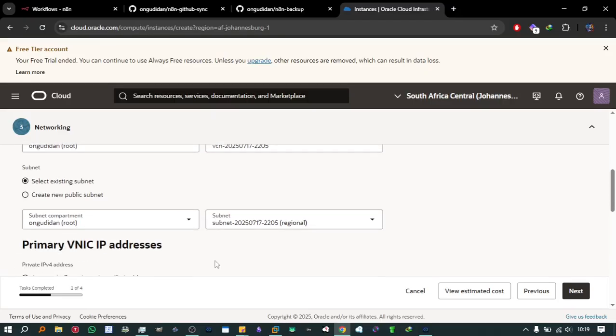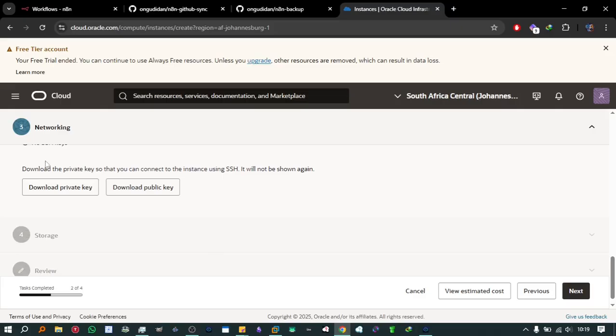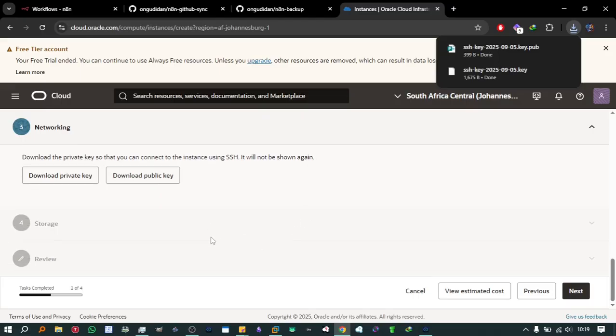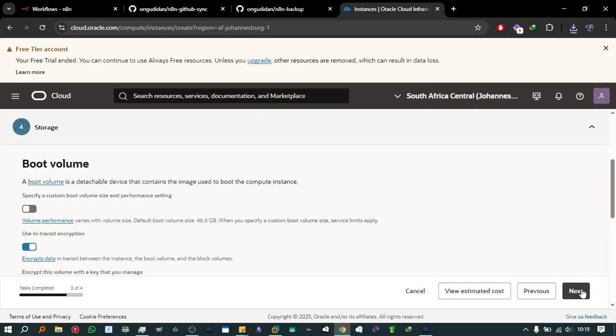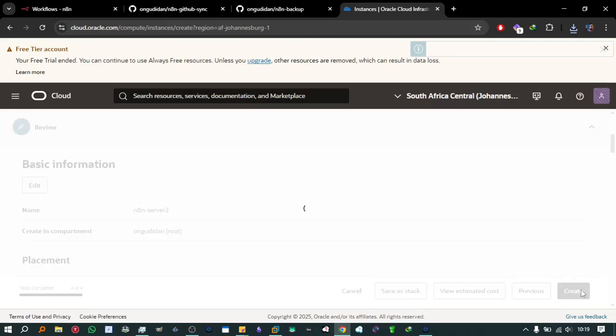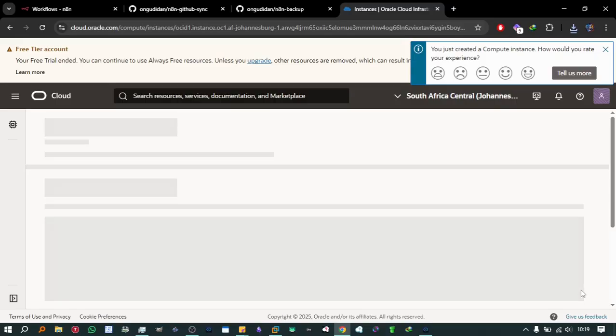So I'm just going to use these default settings. What I need here is the private and public keys. Those are the main ones that I need right now. Then click next, and create the volume, create the virtual machine. So that's all you need to do when you're using Oracle Cloud.